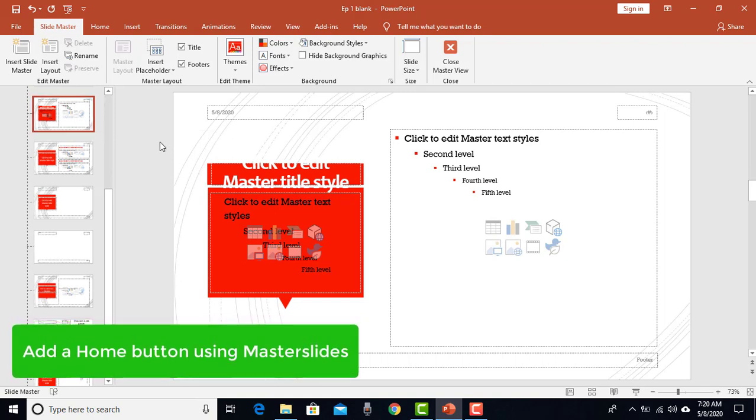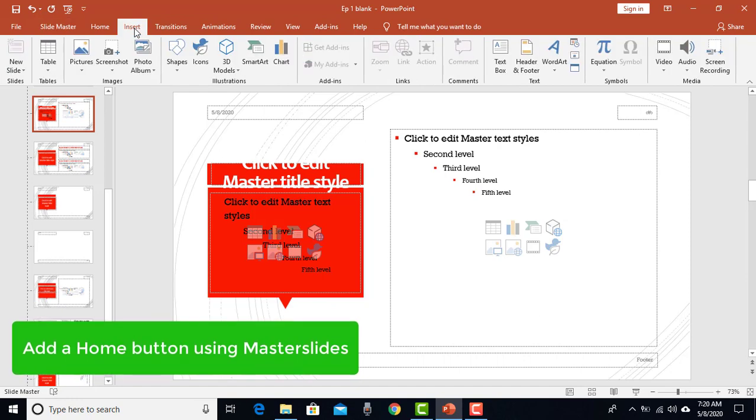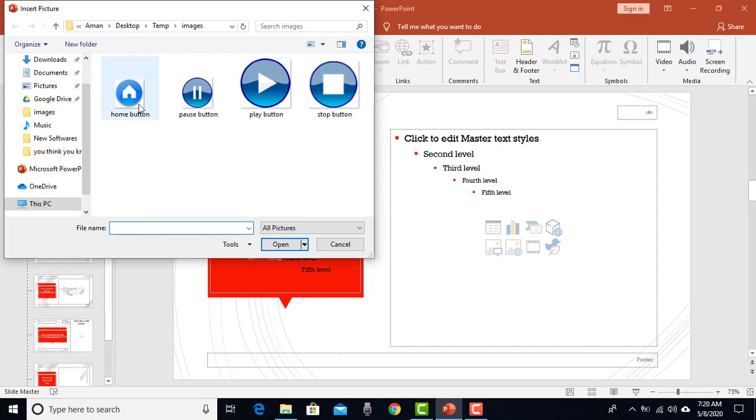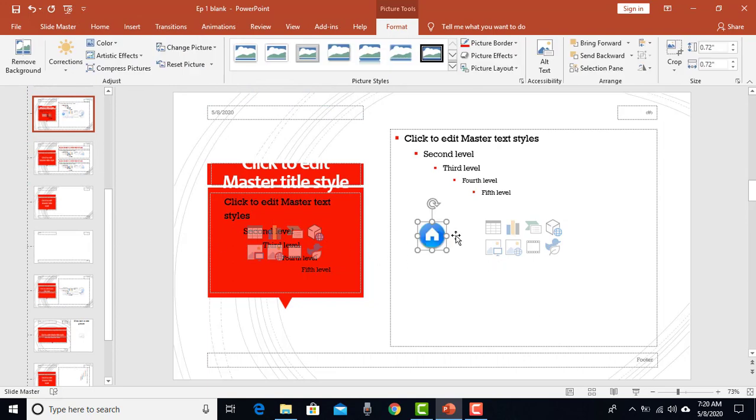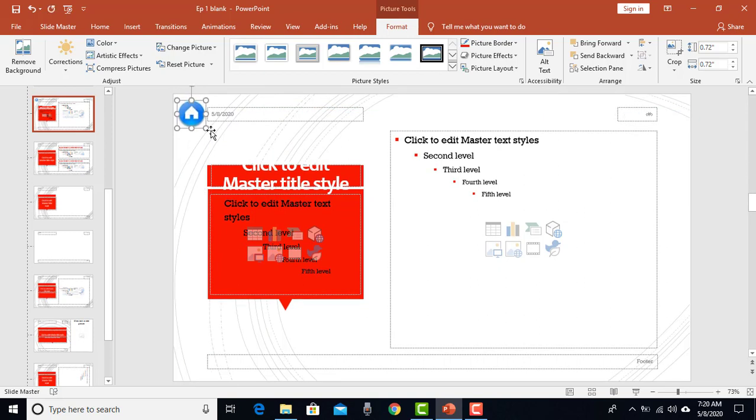I'm going to create a home button. So let's go to Insert, Picture. I've got an image for the home button. You can download one from the internet. Go ahead and insert it and just put it anywhere on your slide. Top left corner is going to be my spot.